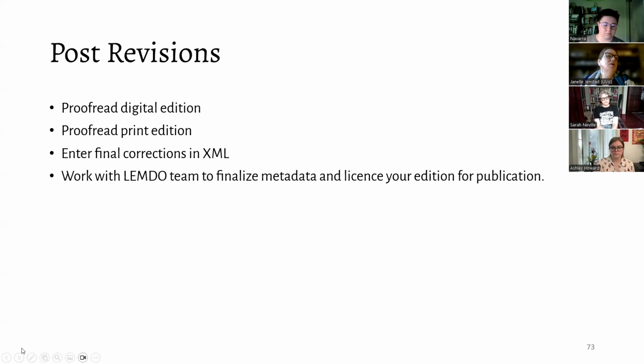After you are given feedback and made your revisions, we'll be asking you to proofread your digital edition. We'll be asking you to proofread the print edition if your anthology is working with us to prepare a print edition of your play. You will enter your final corrections in XML if you're comfortable. It's a lot faster for everybody if you learn a little bit of XML and can do your own corrections at the final stage. And then you'll work with the LEMDO team to finalize the metadata and license your edition for publication.